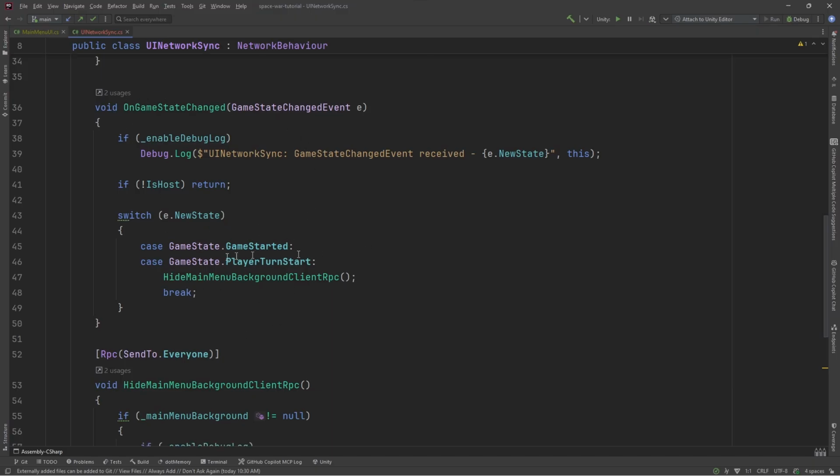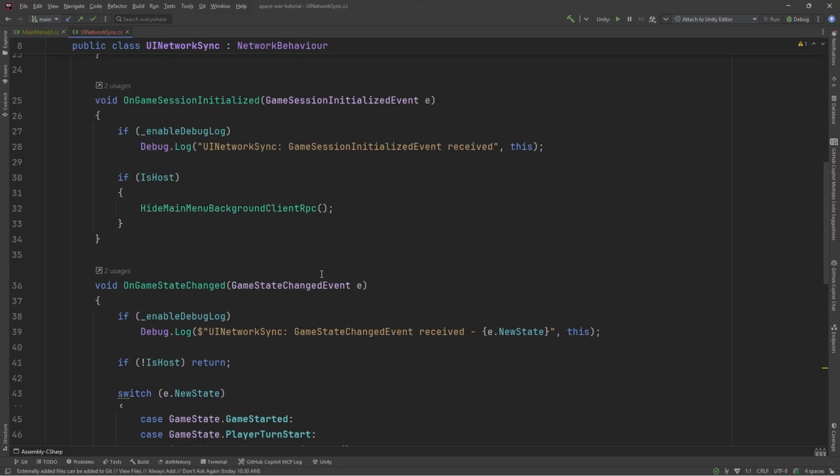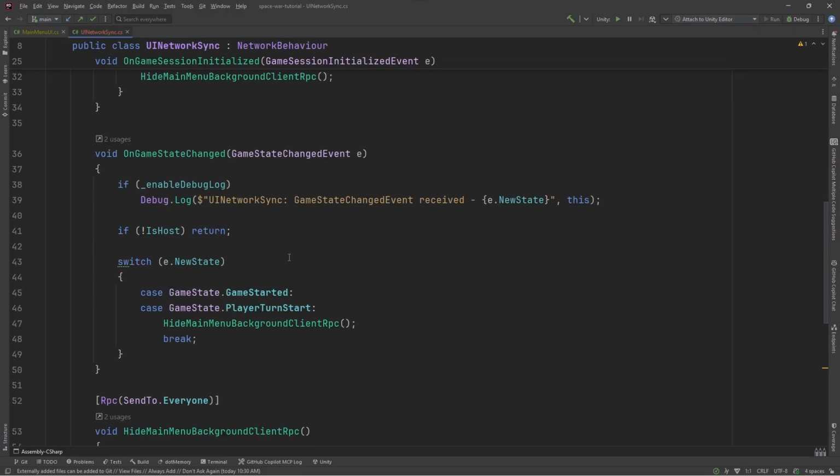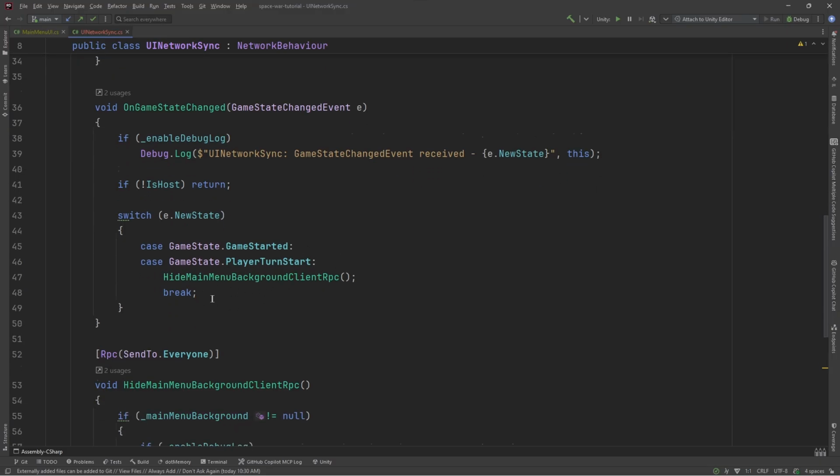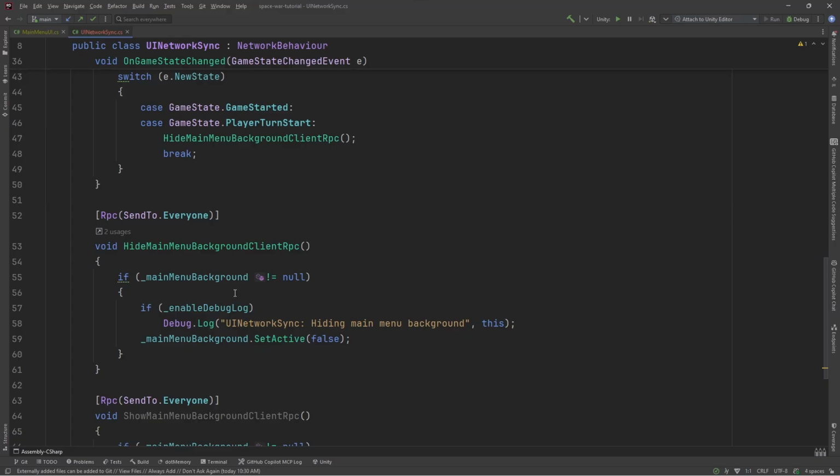If we get a game started or player turn start, we're going to do the same thing. And the reason I handled it in both of these events is I just want to cover my bases and make sure there's never a situation where the game is playing and we're showing that background image. You've already created a game, you've already joined it. We just want to make sure that that thing goes away.